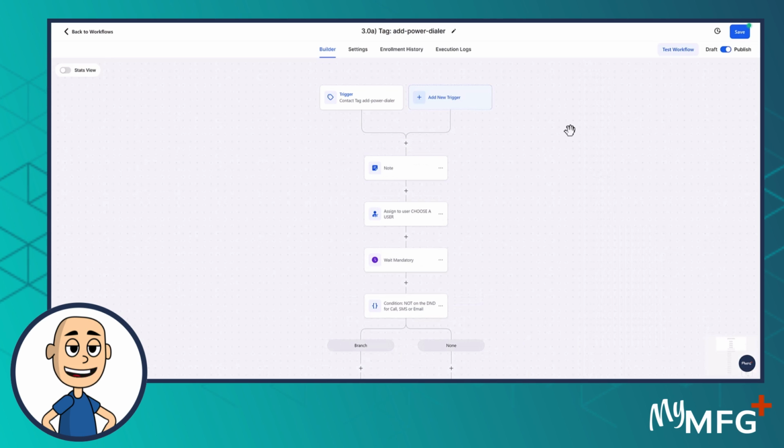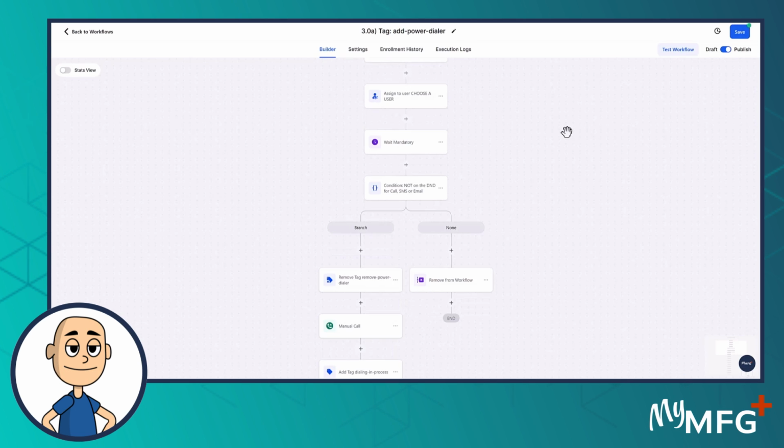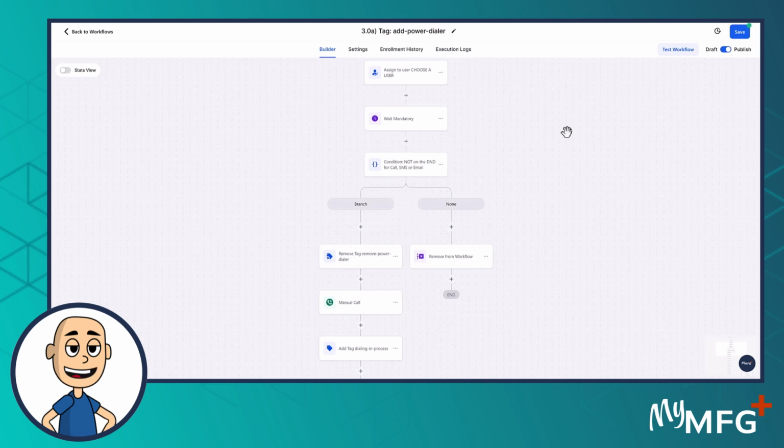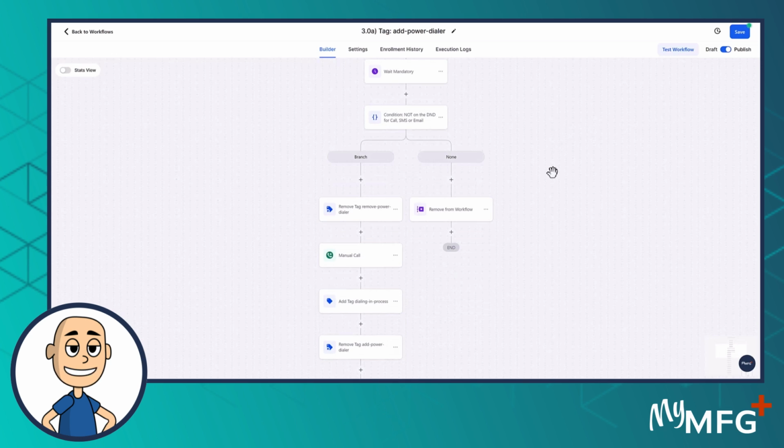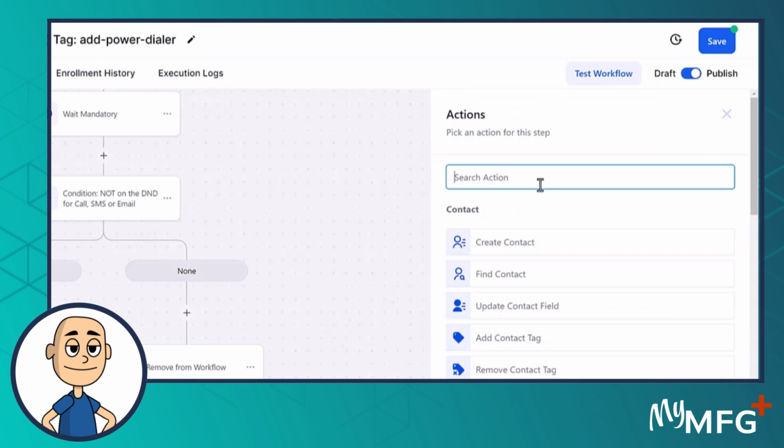Now, here's where it's interesting. You don't just have to add notes in the beginning. You can add notes anywhere. I like to add them especially under conditionals, and the reason I like to add them under conditionals is so that I know what branch this person went through. So I'm going to add it to this branch, and I'm going to add just a note saying that the dialing is in process. Note.